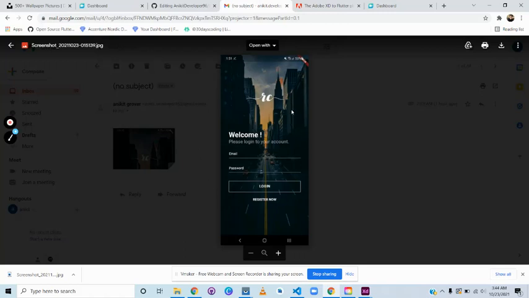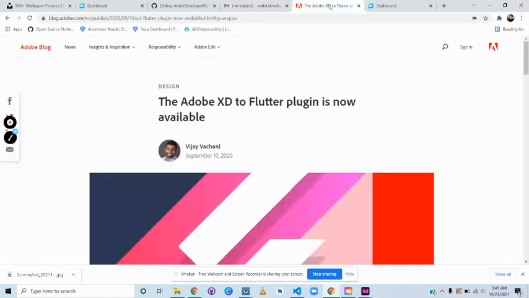Simple login screen, which is an easy task. So we will see how we can use the plugin to build that complete login screen without writing a single line of code. For that we will be using the Adobe XD to Flutter plugin, which was initially developed and published by Adobe and officially introduced by the Flutter team as well.